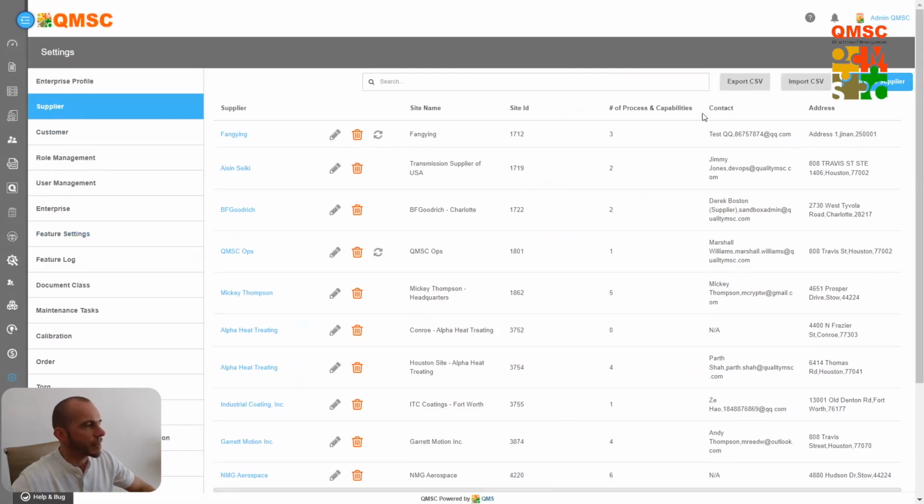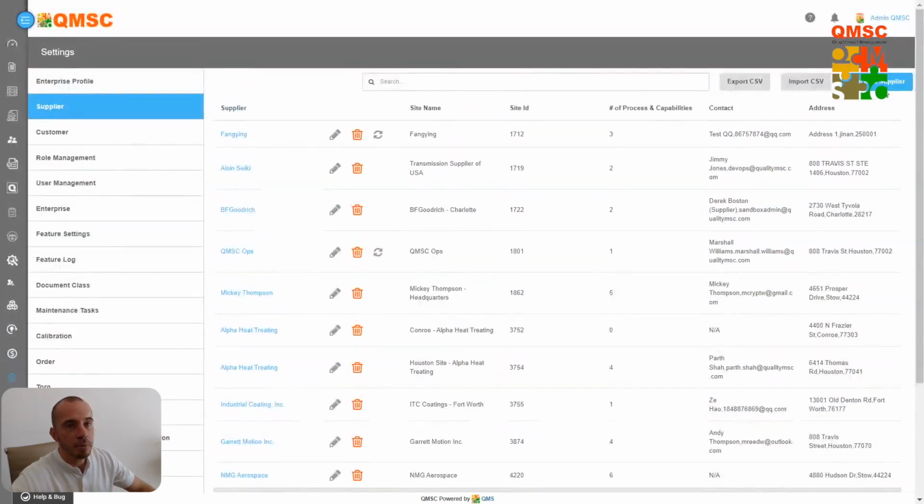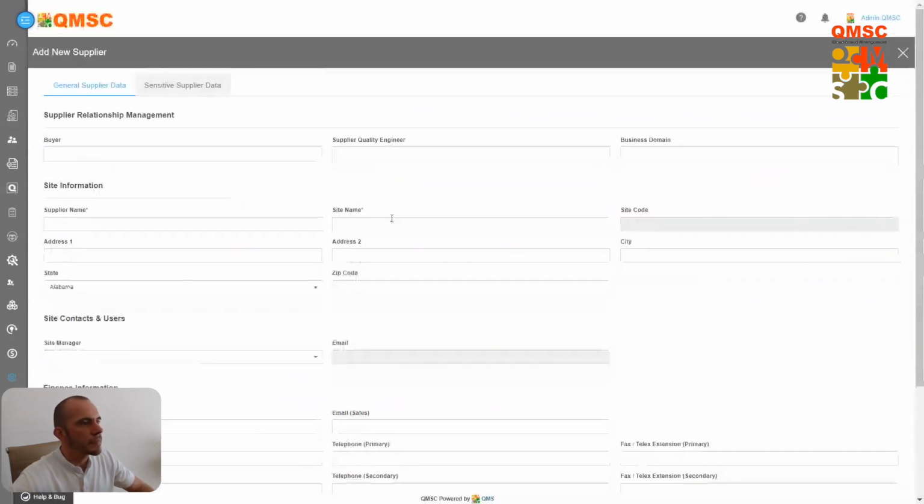A couple things I would like to point out here. We can add a single supplier. We can import a list of suppliers. We can also integrate with your ERP and pull in supplier data through a number of different connection methods. But let's just add a single supplier for right now.